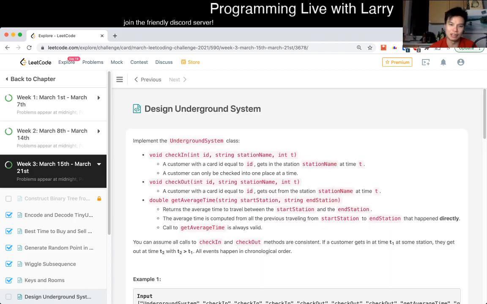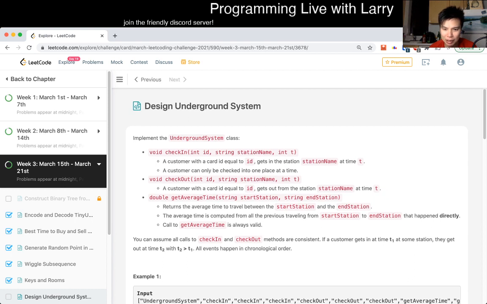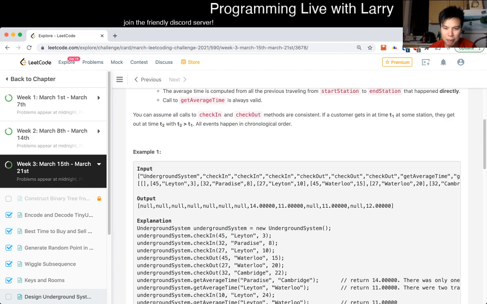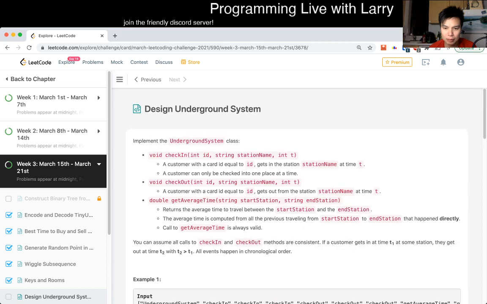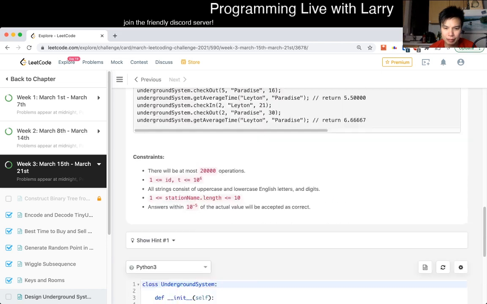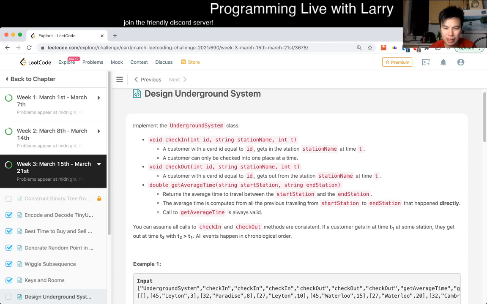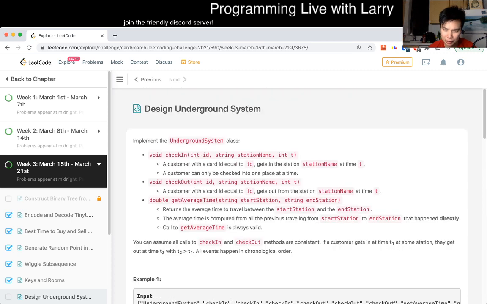Farm. Design underground system. I usually start these live, so if it's a little bit slow, let me know. Okay, implement underground system. You get check in with an ID, station, and T. Check out, ID, station, and T. Get average time, the average time between start and end station. Okay, that happens directly. Seems pretty straightforward. Yeah, it just looks pretty straightforward.